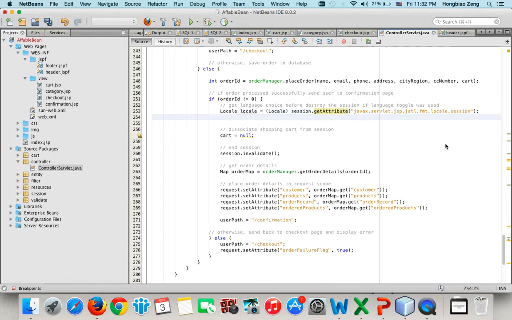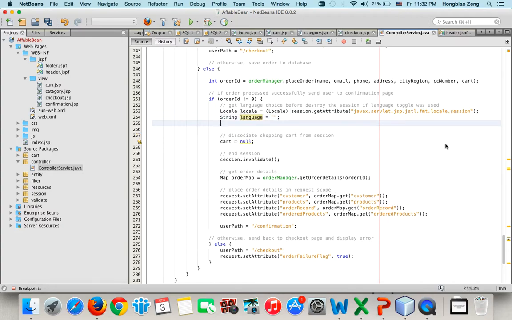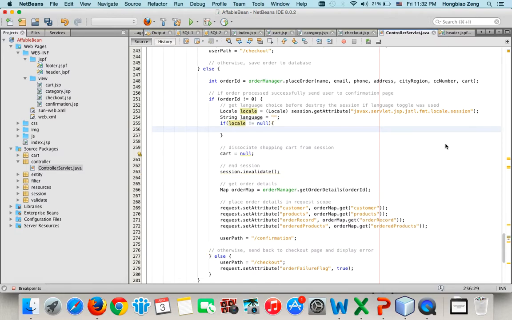Then another String language, at the beginning equal empty. Then if locale not equal null, that means you do have a locale. Then what I do, I say language equal string, locale dot getLanguage. I get its language and cast this as a string that I assign to the language. So now I do have this language in there. Okay, now we continue. Then I set the session equal null. I destroy the session. The session is invalidated.